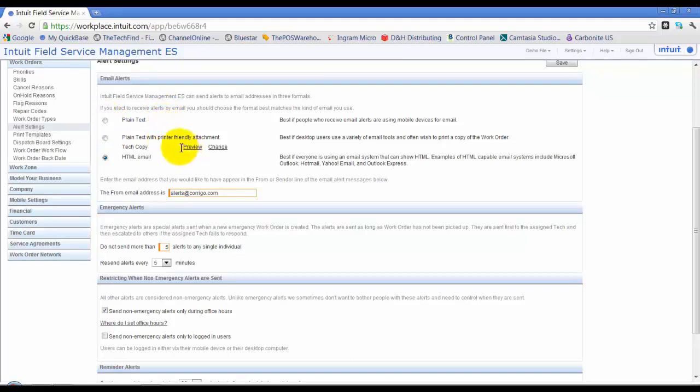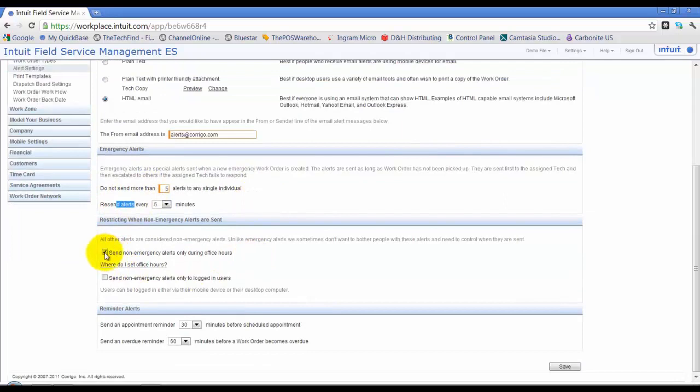Okay. You can say what email address you want it to come from, so you can change this to say dispatch@mycompany.com. How many alerts do you want to send, say 5 to any single individual, and then it sends to someone else. How often do you want to send alerts? Do you want to send non-emergency alerts? Do you want to send emergency alerts after hours or only to logged in users? Do you want to send appointment reminders? How often before? Also overdue reminders. How often before the work order becomes overdue? Okay, so you can set up your alert settings here.